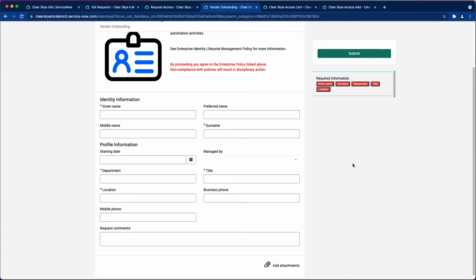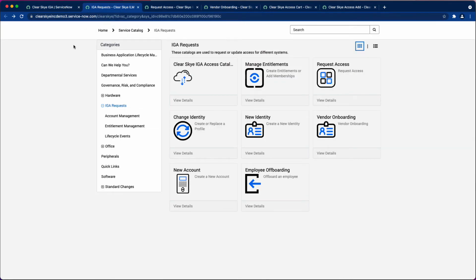Using Clear Sky's access policies, we can automatically provision accounts and access to the new vendor contractor identity so that they are ready to work starting day one. Let's go ahead and switch back to our catalog. And now that I've shown you how Clear Sky's IGA product works seamlessly with ServiceNow's service catalog, let me show you Clear Sky's Access Catalog, a new and improved user interface that allows your users to quickly request access and your identity and or business application process owners to quickly build and add new applications to the catalog.